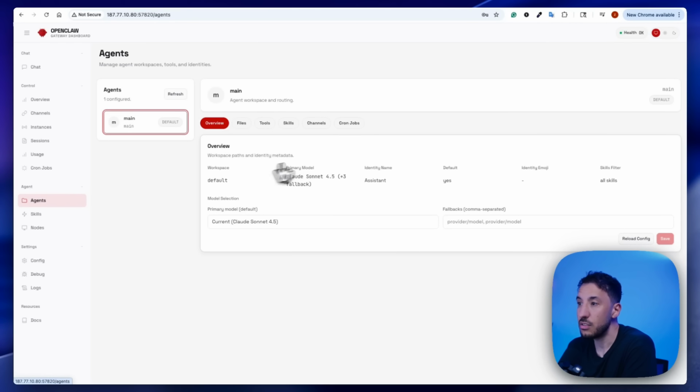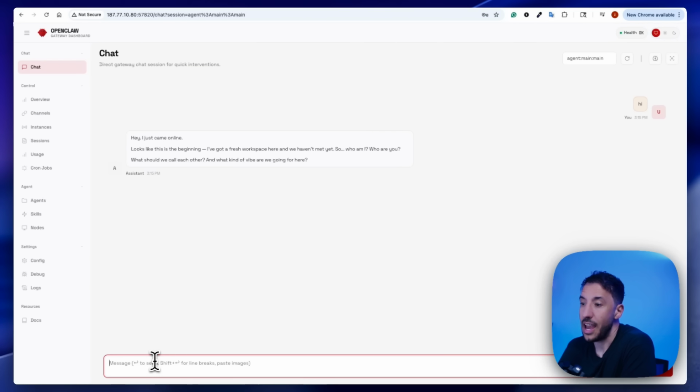So agents, this is important. Obviously this is the main agent. This is where you can create sub agents as well. We will cover that in other videos, but essentially the main agent shows you exactly which model you're using. So I'm using Claude Sonnet 4.5, because that's just an automatic model that it selects. And by the way, if you want to change that, you can always interact with OpenClaw and say, hey, update your model to this, right? Which I'm going to show you another way to do as well.